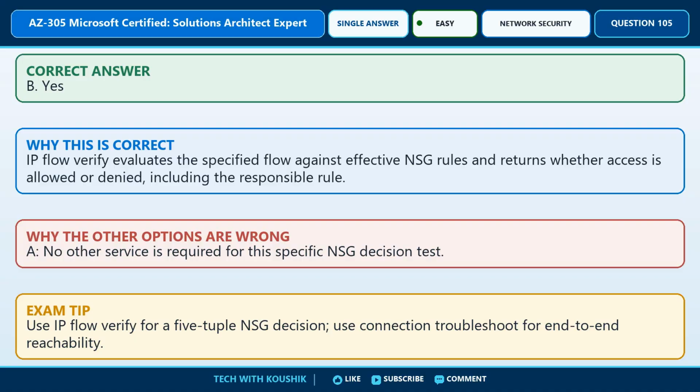Yes. This is correct because IP Flow Verify evaluates the specified flow against effective NSG rules and returns whether access is allowed or denied, including the responsible rule. A. No other service is required for this specific NSG decision test. A useful examination rule is this. Use IP Flow Verify for a 5-tuple NSG decision. Use Connection Troubleshoot for end-to-end reachability.